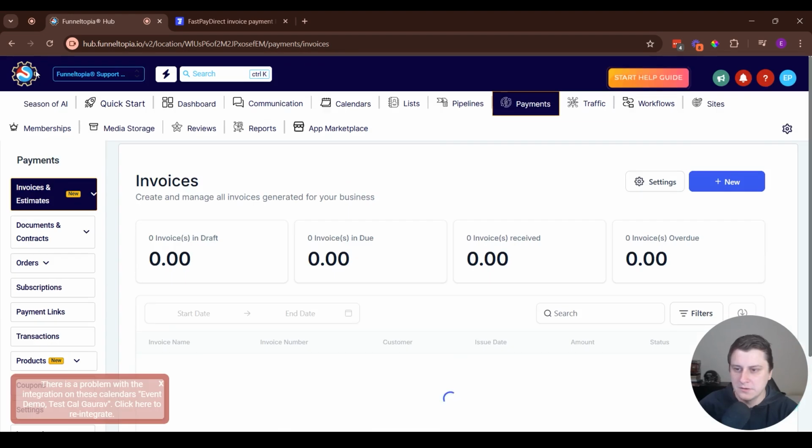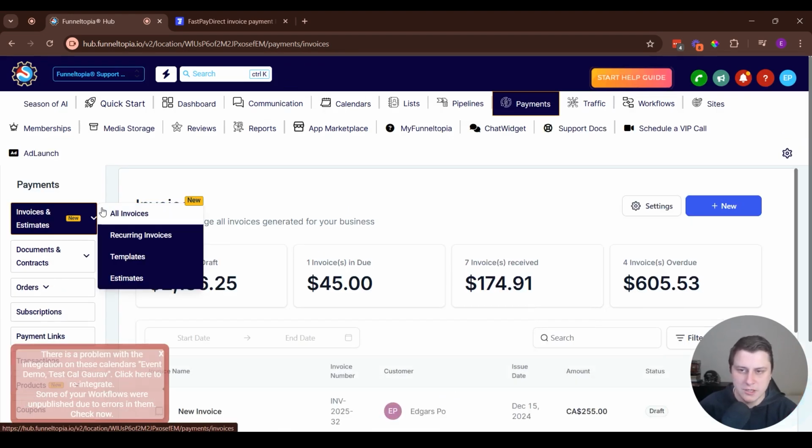And as before, that's under the payments in the invoices section, right?